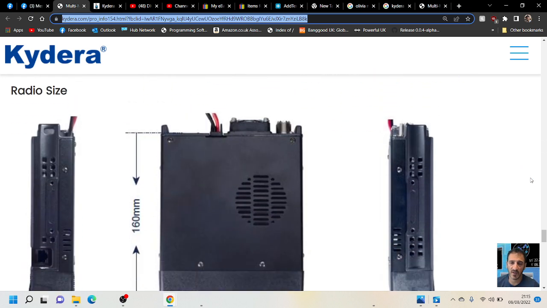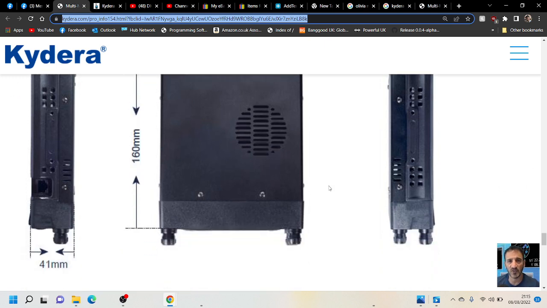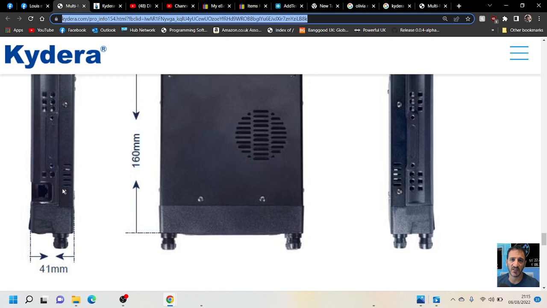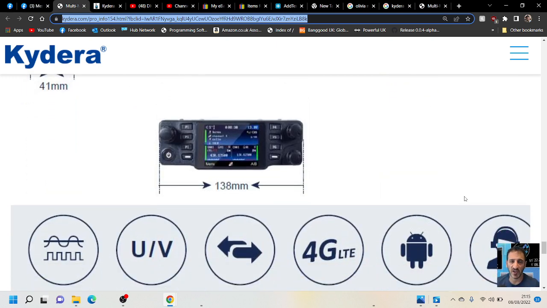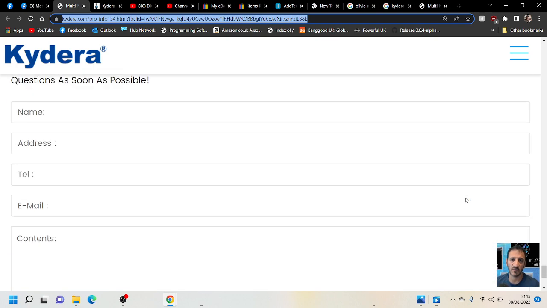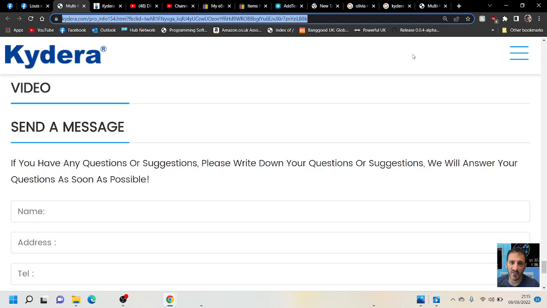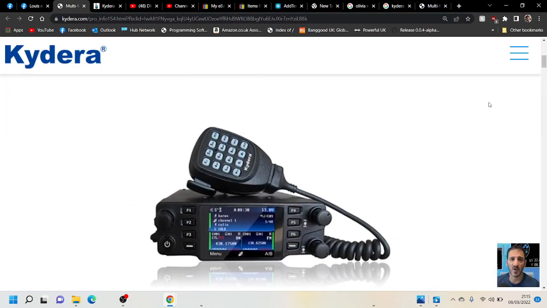So the actual radio is different than the design of the RT73. This is a much bigger radio, and it looks like you've got your PTT plugs in the side there. So 138 mil, so it's quite a size. It's a typical mobile type set, isn't it? So I just think it looks fantastic.